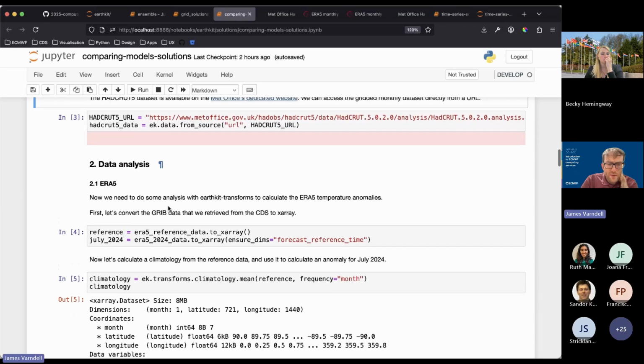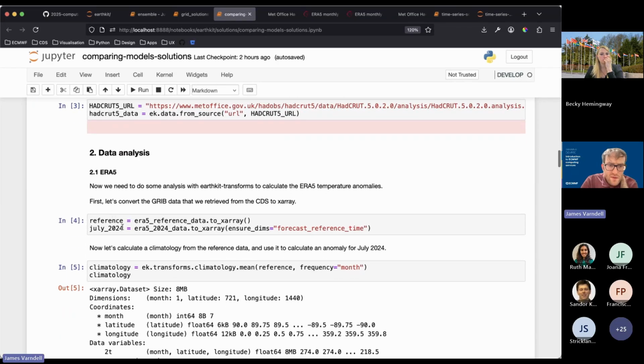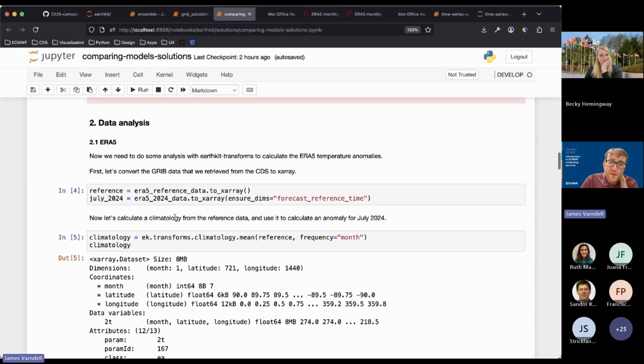So then we're going to do a bit of data analysis on this. In order to do that, we are going to convert everything to Xarray. For those of you who aren't familiar with Xarray, it's essentially a hypercube package. It's sort of like NumPy arrays plus metadata in Python.